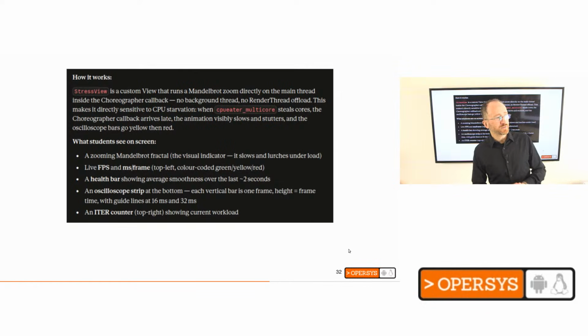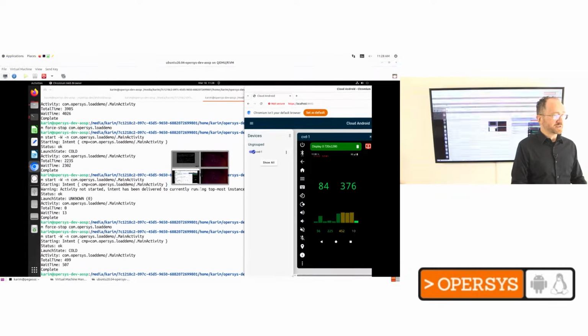It's like, okay, how it works, and what's the student going to see on screen, and it decides to do a Mandelbrot. I'm like, wait a second, I didn't tell it to do this. It just came up with this idea of using a Mandelbrot to present the actual load. I thought this was pretty nifty, right? And the actual application it generates is pretty cool.